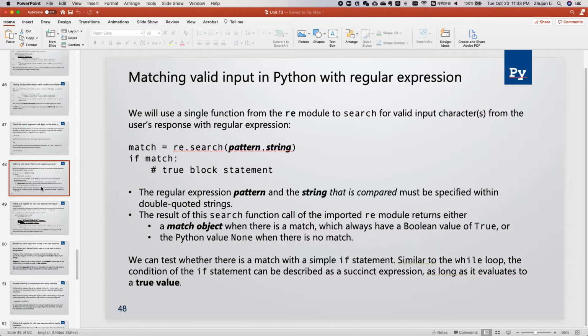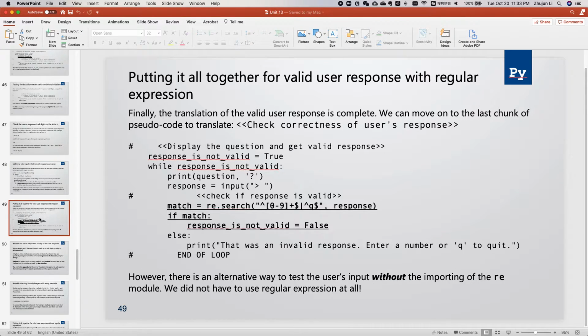Similar to the while loop, the condition of the if statement can be described as the expression as long as it evaluates to a true value. And finally, the translation of valid user response is complete. And we can move on to the last chunk of pseudocode to translate, the check correctness of user's response.